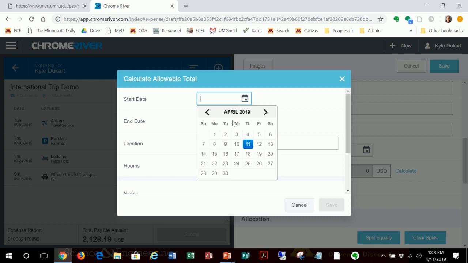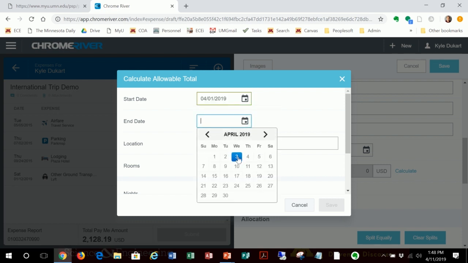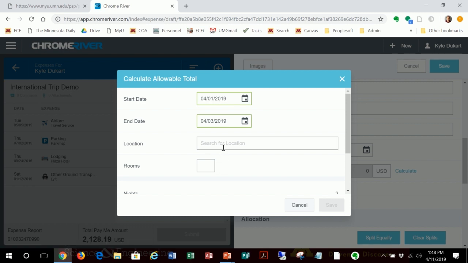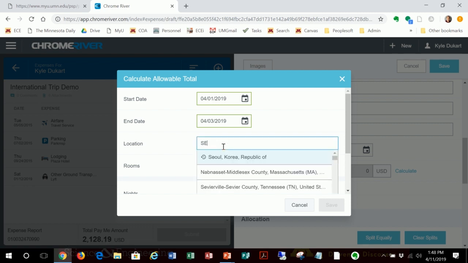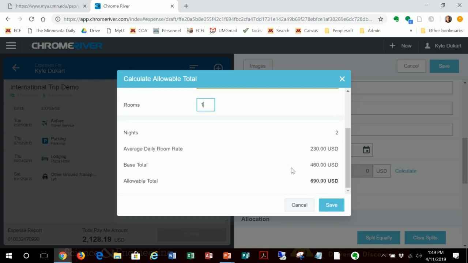So if we stayed here on April 1st and checked out April 3rd, and we were in Seoul, which should pop up if you used it recently. We had one room. You can see now it's coming down here. It's finding the average daily room rate of 230 is what's allowed. Base total is 460. Allowable total is 690.